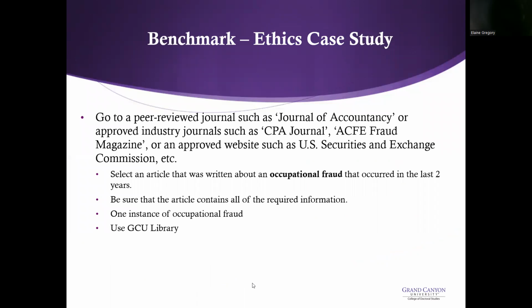So in this assignment, you're going to go into a peer-reviewed journal. And as we discussed before, peer-reviewed journals can be Journal of Accountancy, CPA Journal. I'll also allow Fraud Magazine or an approved website, such as the U.S. Securities and Exchange Commission violations. And I want you to find an article that was written about any one of those occupational frauds we covered in Chapter 1. But make sure that it occurred in the last 2 years. So we want something recent.